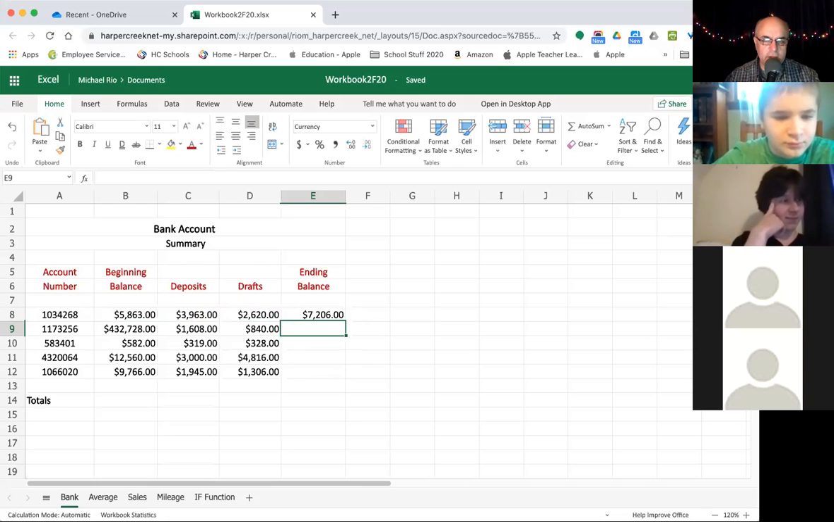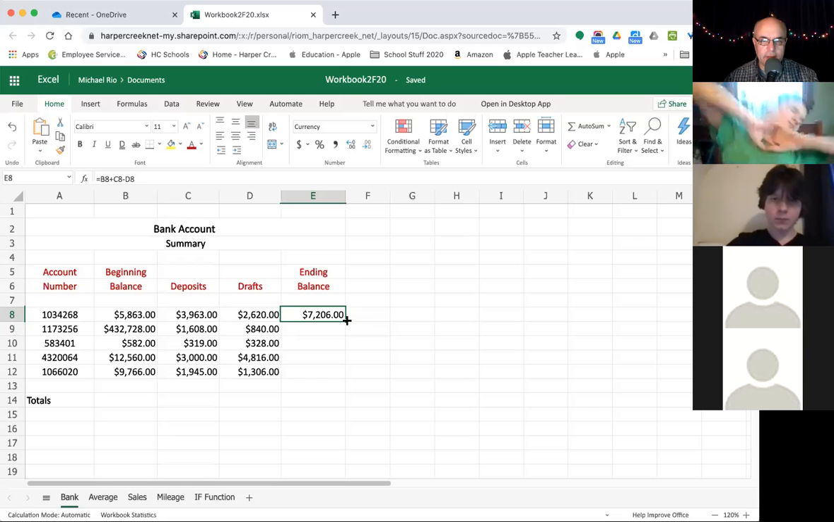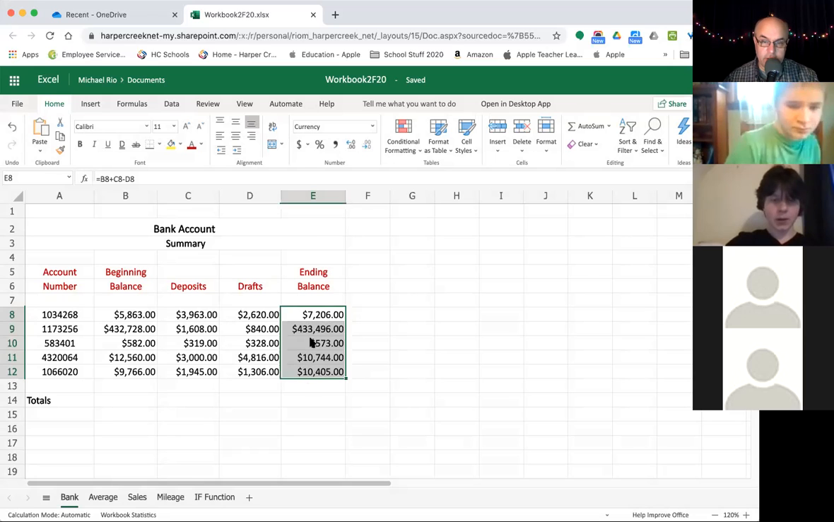Now, the next feature, which I love the most, is the fact I don't have to do that on each one of these. I can click right there, and this little handle here on the bottom right of this cell, I can drag down, and it does a fill. So it takes that formula I made and fills it down to all these, and it adjusts for each one.